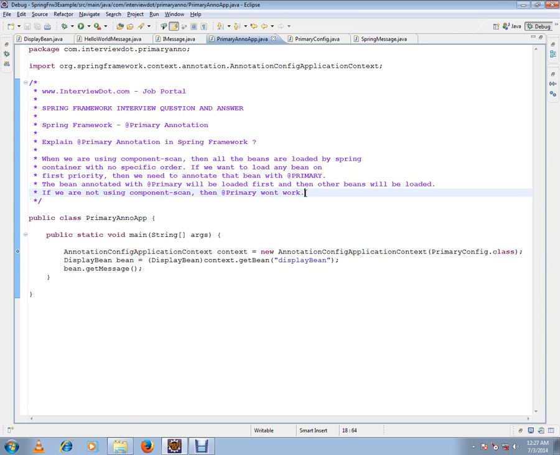See, the basic idea is, if you mark any bean with the Primary annotation, more preference will be given to that bean. More priority will be given to that bean.